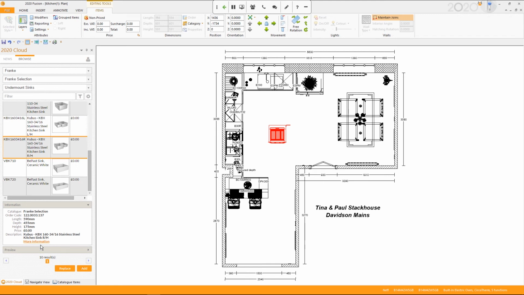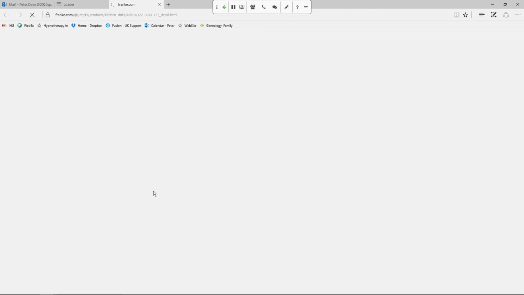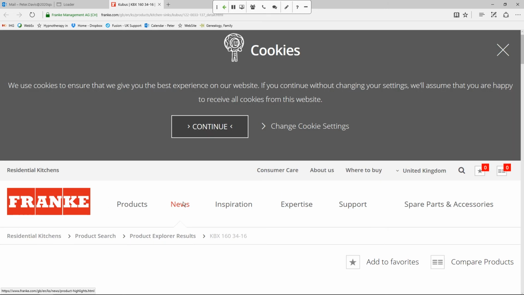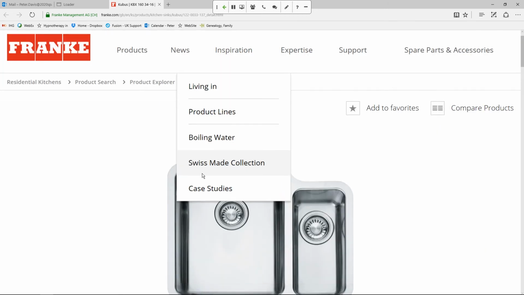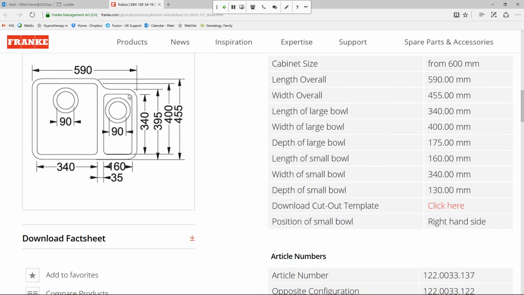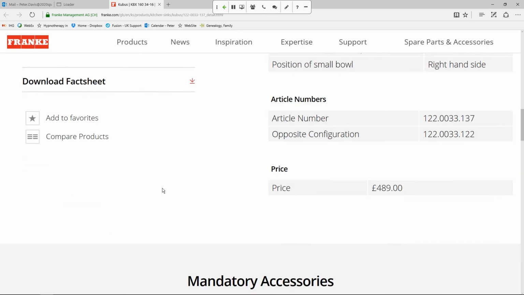So again, if I were to click for more information, it winds up the internet and builds up the information that you might want. So a very, very simple system to work with. Now it's just in there now, and here we go. And I'm going to continue with that. And here's the sink and all the information. Look, technical information that you would want.